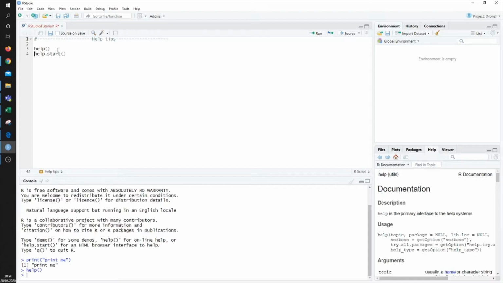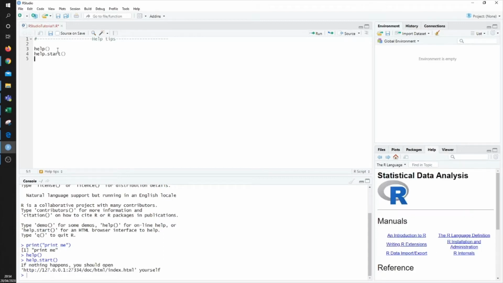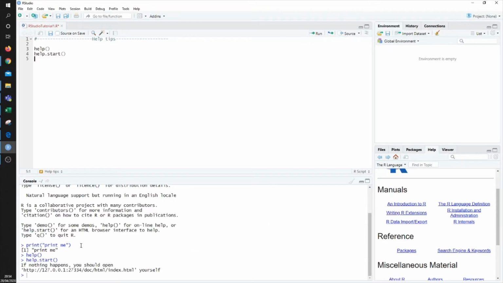Okay, and then press Control Enter on the second line, it starts it within the console at the bottom. So you can open it up here for help, and then help.start will run it in here. Like I said, with help.start, if nothing happens, you should open this link. If you've not got anything up here, you can just click on that and then that would work.